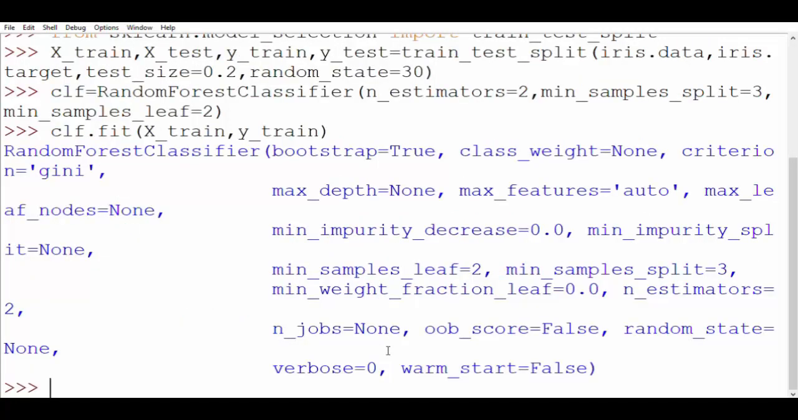Okay, the hyperparameters are as we had specified them. As you can see, min_samples_leaf is 2, min_samples_split is 3, the number of estimators is 2. So yeah, let's go ahead. After fitting this, we are left with the job of predicting. Let's use pred_clf equals to clf.predict, and what we are going to predict, x_test.